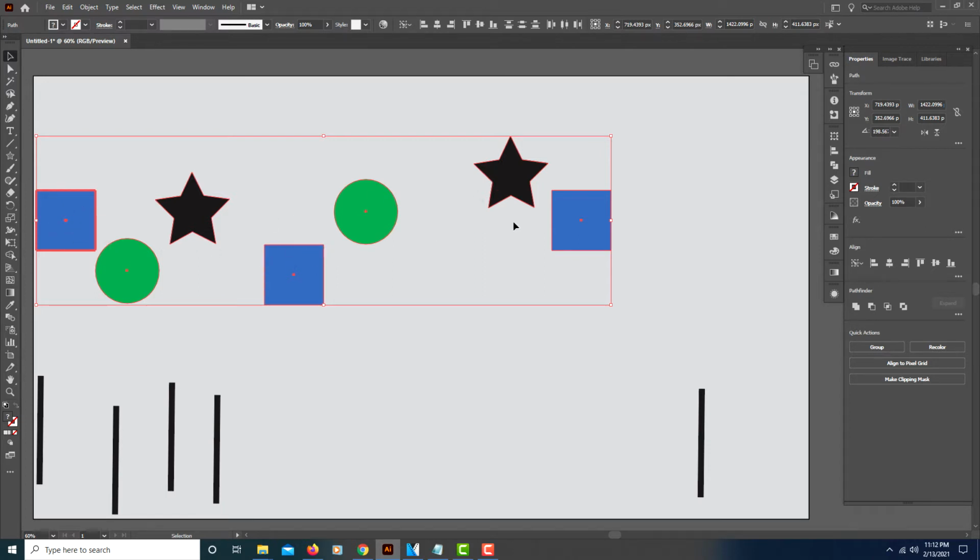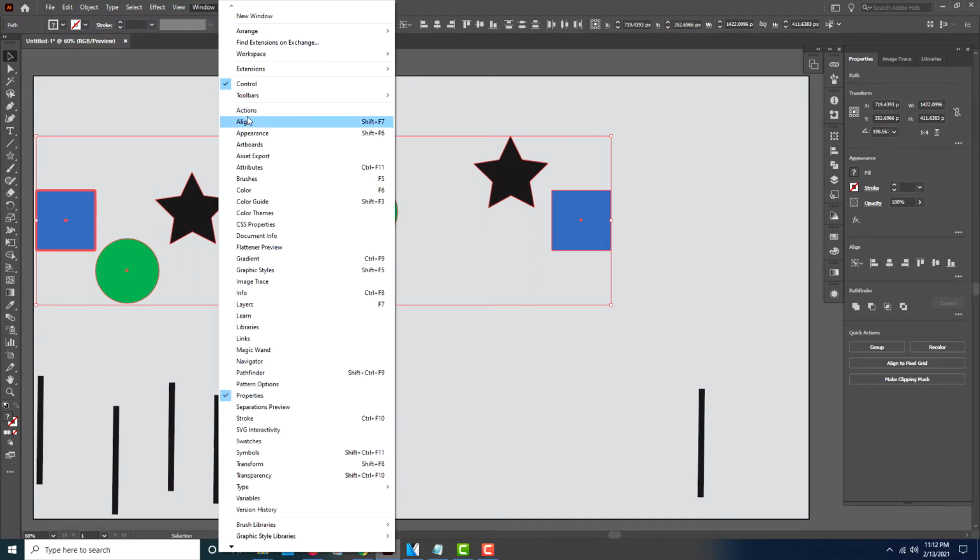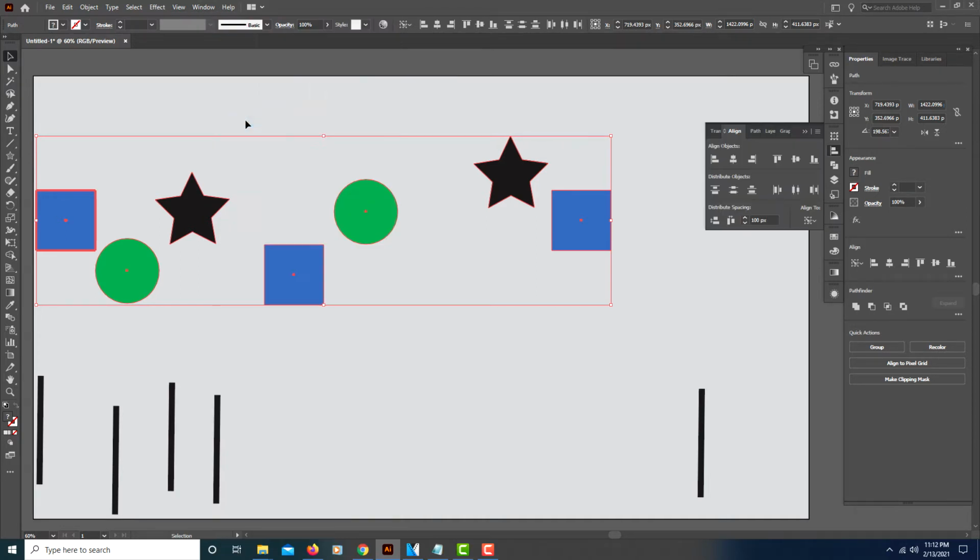And the way I would align them horizontally is go to your alignment panel. If you don't see your alignment panel, go up to Window and click on Align. That brings up your alignment panel. If you don't see three layers of options here, that means you have some of your options hidden. You just click on the hamburger menu and click on show options to bring up the final set of options here.